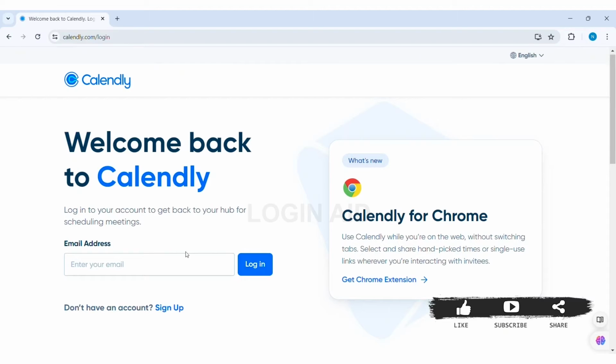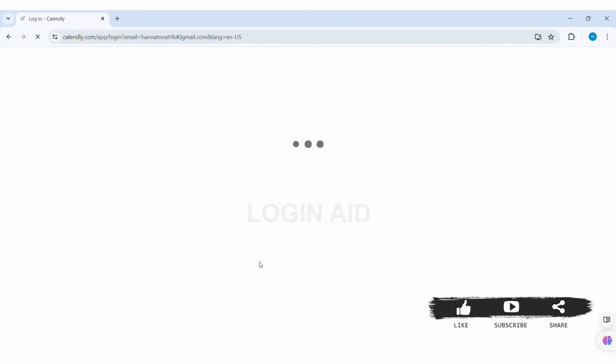On the left side you can see welcome back to Calendly. You need to first enter the email address that you have used to create your account in the given box. After entering your email address, you can click on login. After this, you'll be directed to another page.